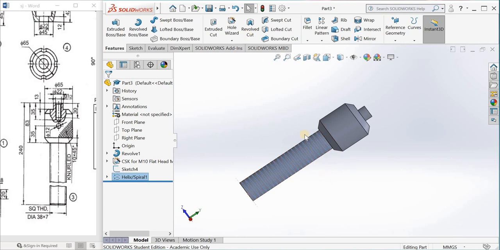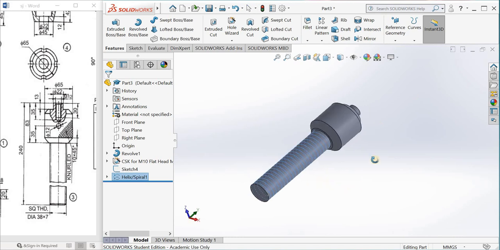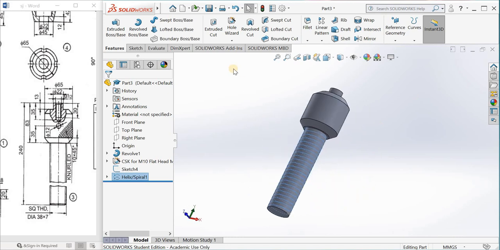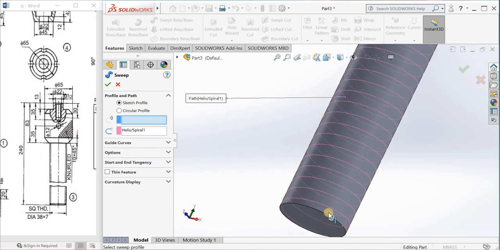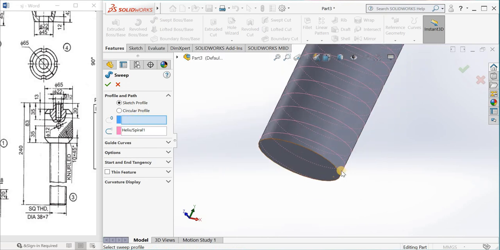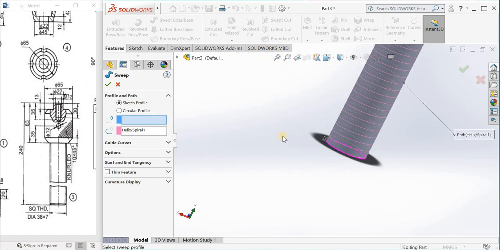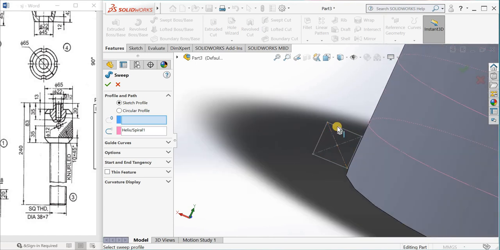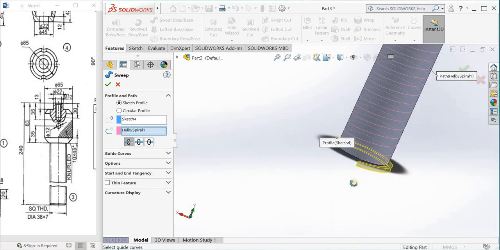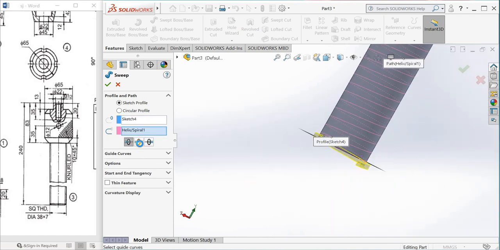Now we have the helical spiral and the profile, so now we can sweep. Go for profile. It is asking for the profile. Click on this profile. Here the profile is. So select the profile here and select bidirectional.